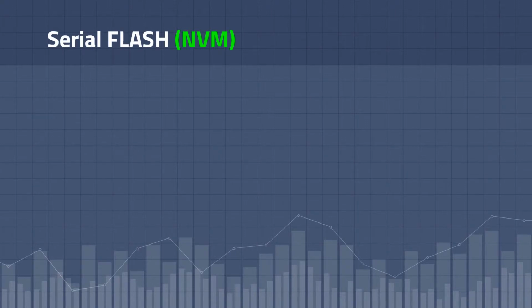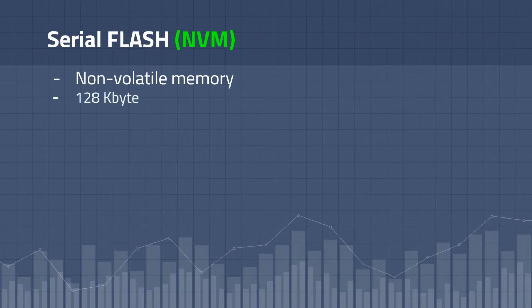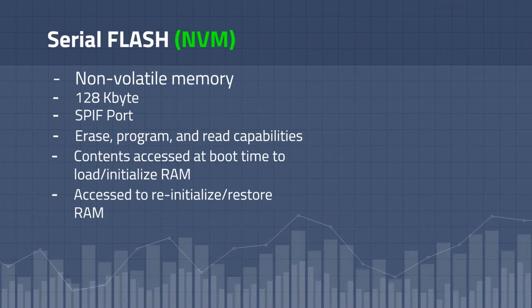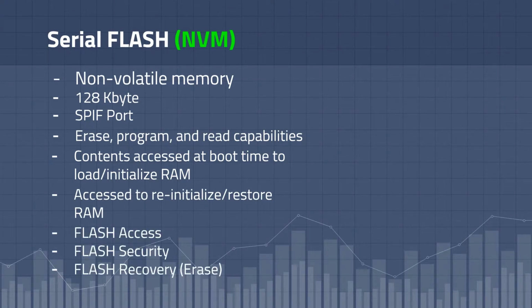Serial flash, also known as NVM, non-volatile memory. The MC1322x's non-volatile memory is the serial flash. The serial flash is 128 kilobytes. 96 of those kilobytes go to RAM for purposes in the main program code, and the excess 32 kilobytes are used for other purposes. 4 kilobytes are reserved for factory use, but the other 28 kilobytes are used for non-volatile data storage and optional application profiles.